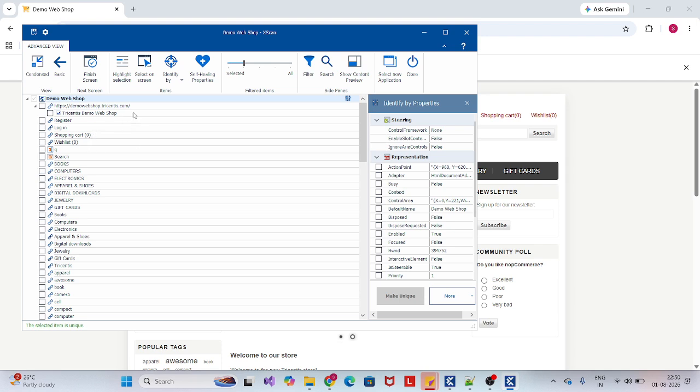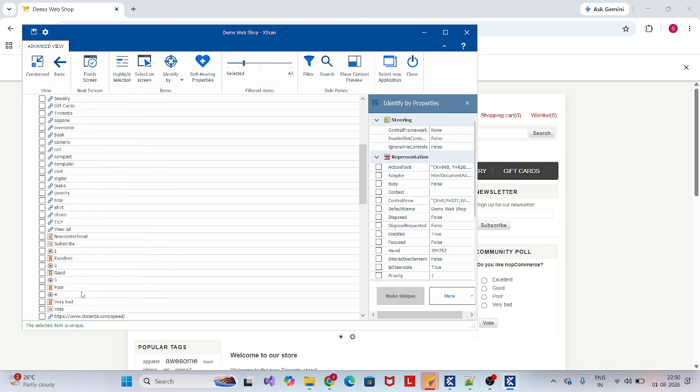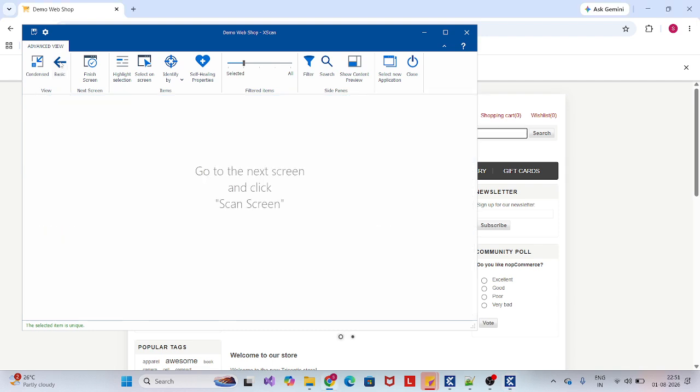We can see here under this demo web shop, you can see all the controls available on the web page. All the controls we can see in this advanced view. But it will take time to understand this entire page. So as we are beginners, first we can look into the basic view. Simply click on the basic button here.